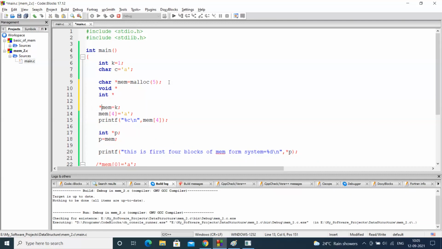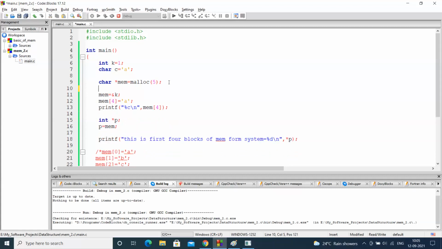So what is the problem with this statement? I should have got it that star mem means that you are trying to read 1 byte and k is trying to send 4 bytes and this statement created a problem. So instead of that, what we should do is the address of k shall be copied inside mem. Okay, that is the base thing. So please forget about this.